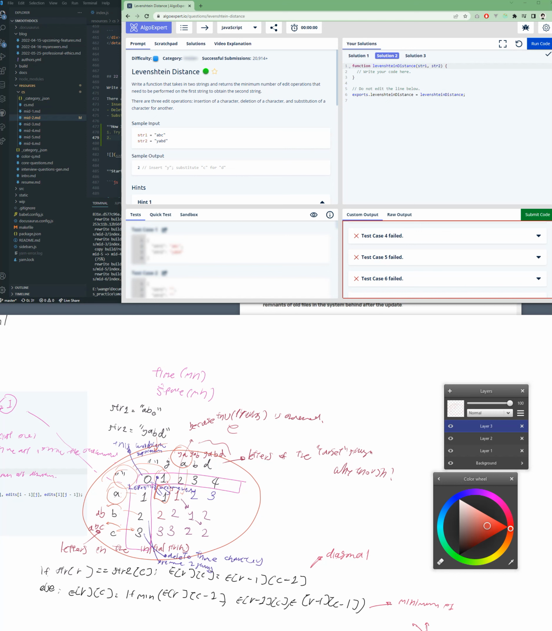Or if we just take this one, what we can say is that if A and A are the same, then it's just one edit in this case, which will be just from here, right? If we have the same thing, then we can just say that it's just one edit from what we calculated for the previous problem, right? So now let's check on here.